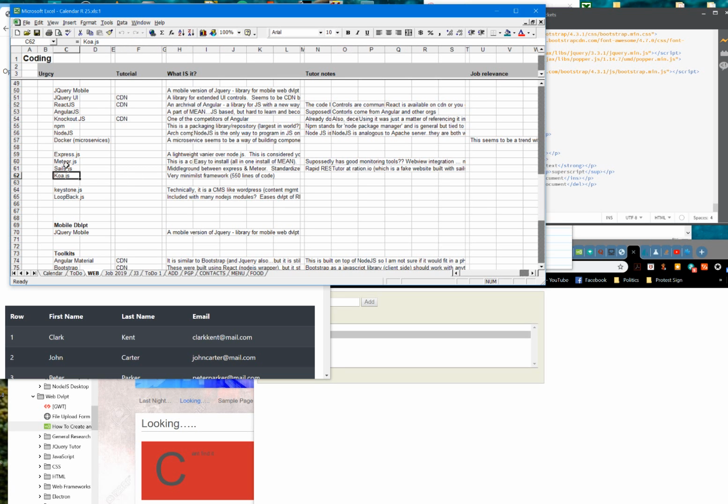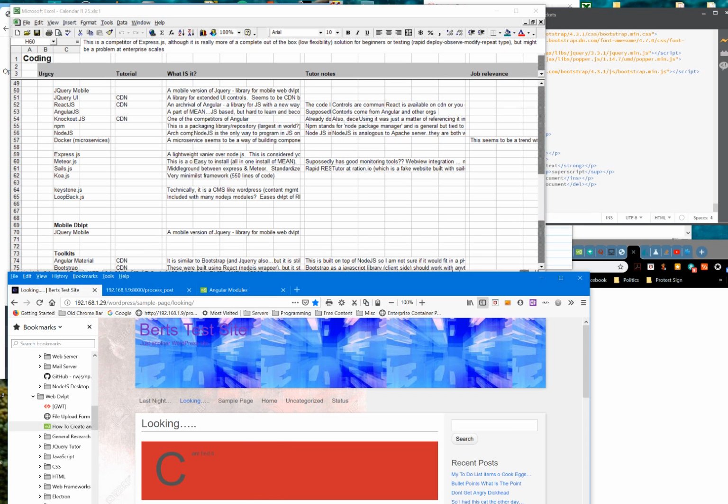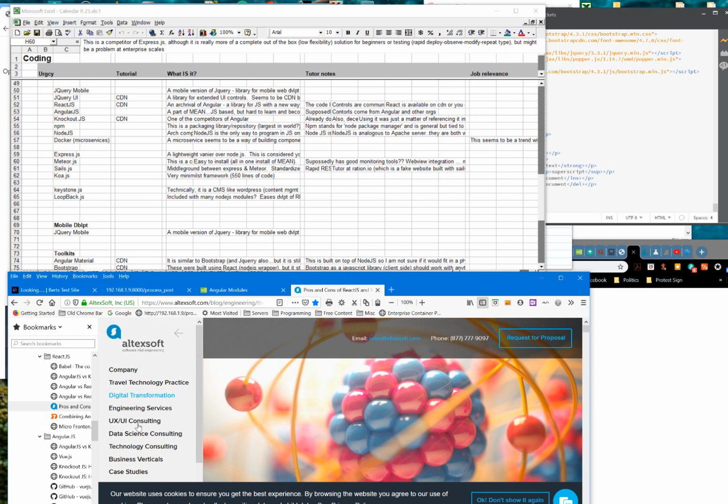Then we go over here to the next items. Now, in fact all these are alternatives to Angular, I believe, because I found these on a website when I was looking around, which was kind of an interesting little place. I'm going to see if I can find that really quick so you can go check it out. Hold on. Yeah, here it is.